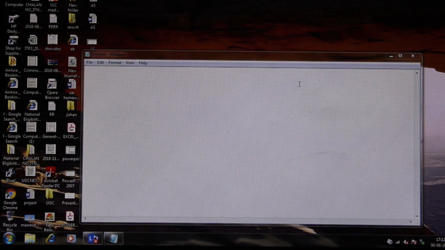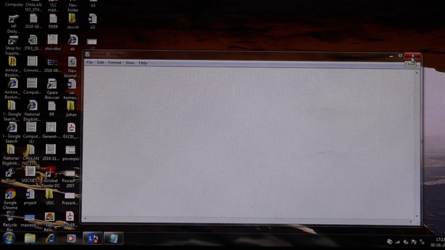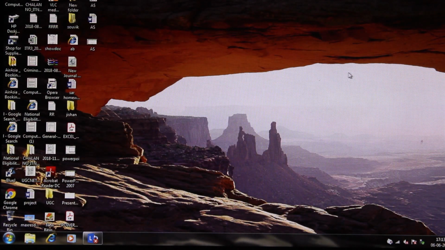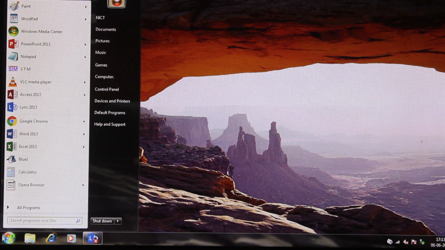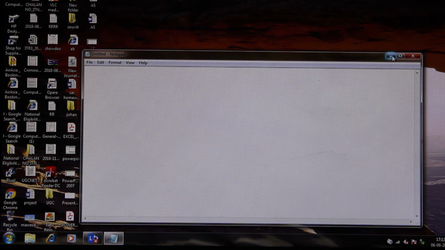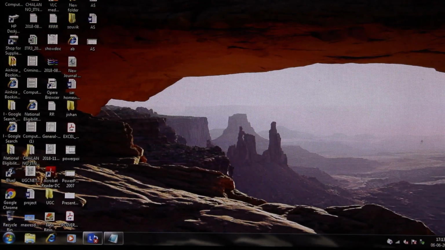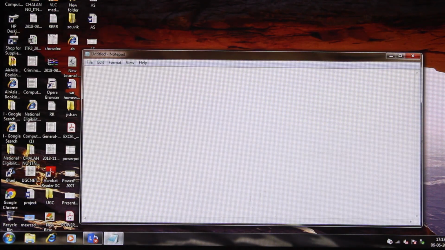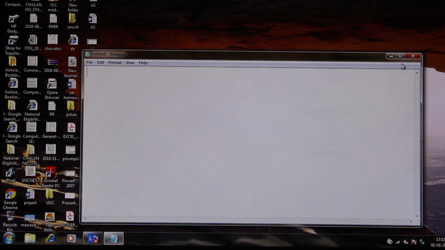Now you can see that there is the minimize button, the maximize button, and the cross or close button. The close button is used to close the application. Once you have closed it, you can open it from here only. The minimize is not to close, but to minimize it to the taskbar. Once you click here, it will open again. And maximize is to make it bigger, whole screen size.